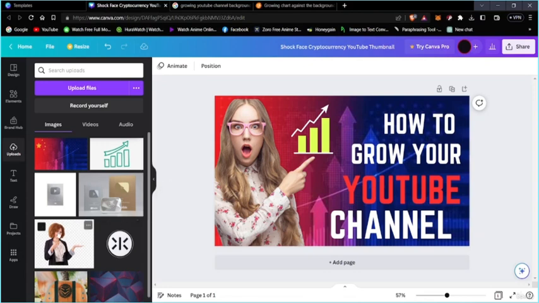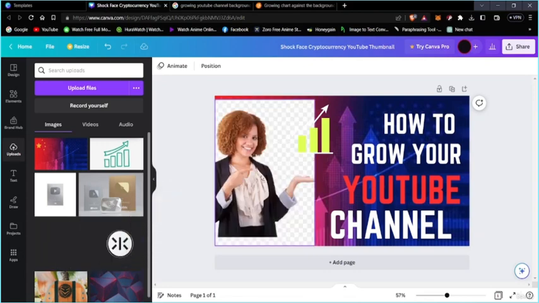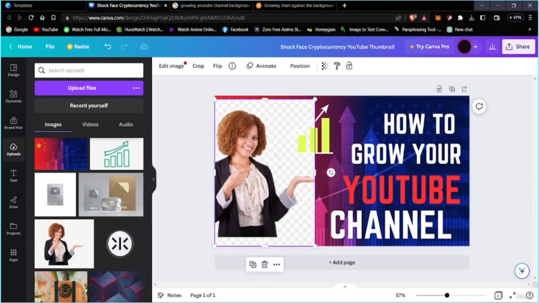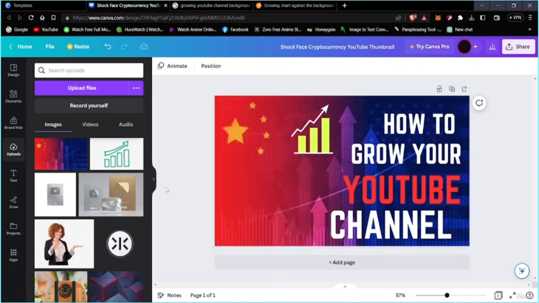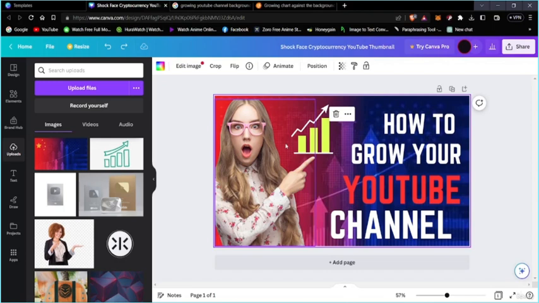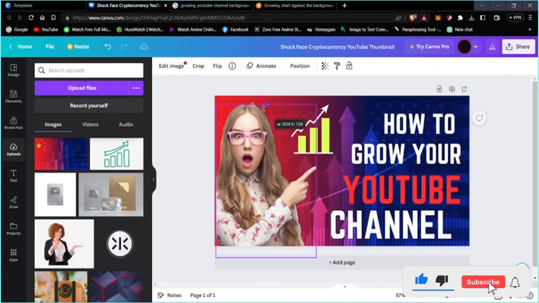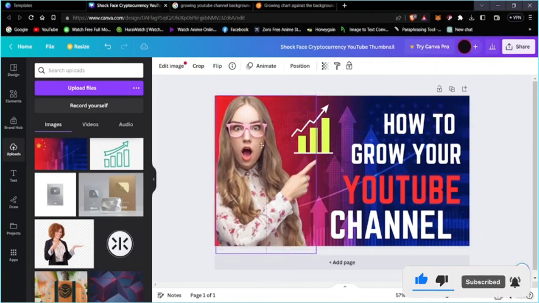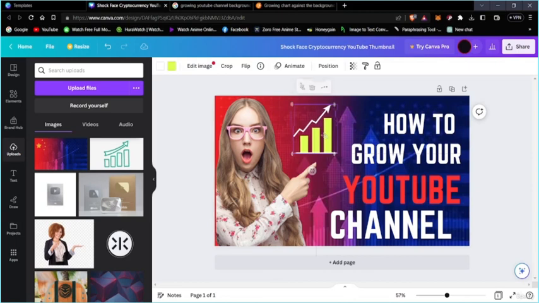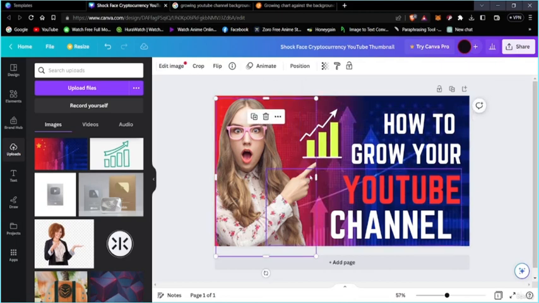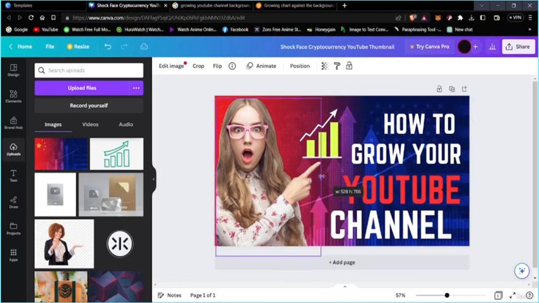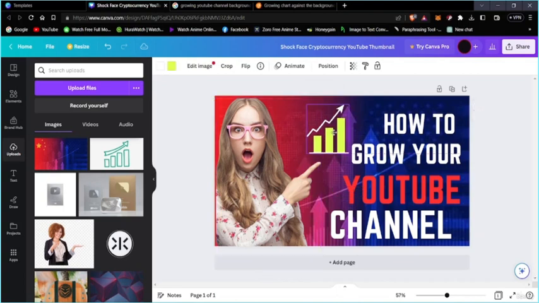Now if you want, you can use any other image as well, like this one. If I wanted to use this image, but this image is not really good because the background is really not compatible with this image right here. Okay, so now we have this image right here, all right, now it's adjusted.